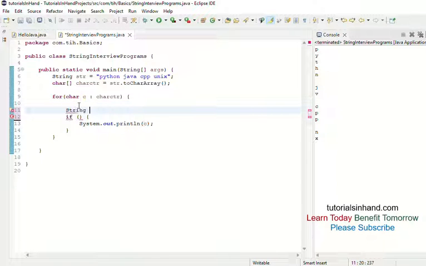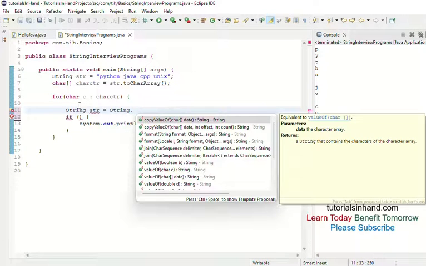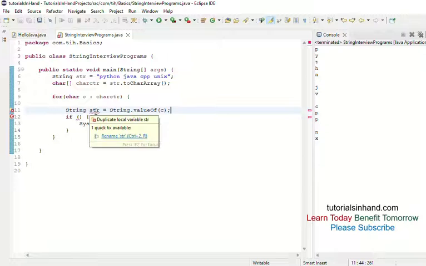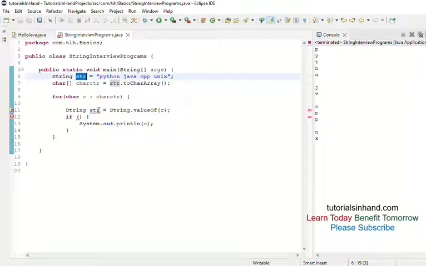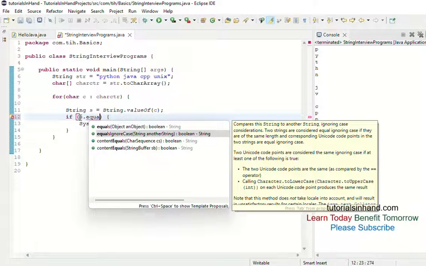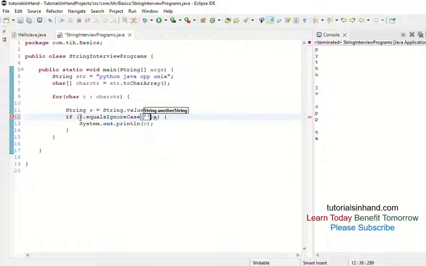Let's try once. Here, let's have a string str equals to, and you can convert this character to a string using valueOf and then put C, that is the character, into it, and now your character will be converted into a string. Okay, it is giving an error. Why? It is a duplicate. We already have str over here, so the same name cannot be used twice. So let's change it to something like S. Keep it simple. So now this S will contain each character in the form of a string, and now you are simply going to use S dot equalsIgnoreCase. So equalsIgnoreCase means it will check for both upper and lower case characters, something like this.